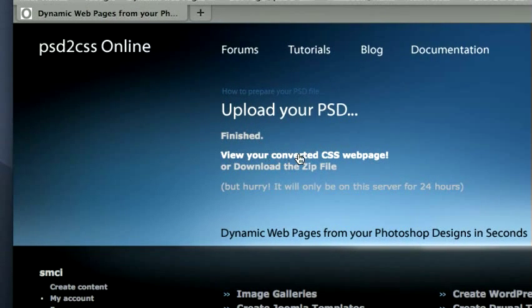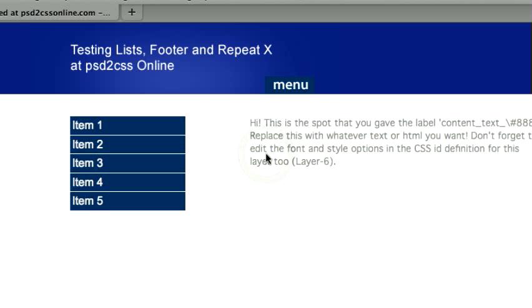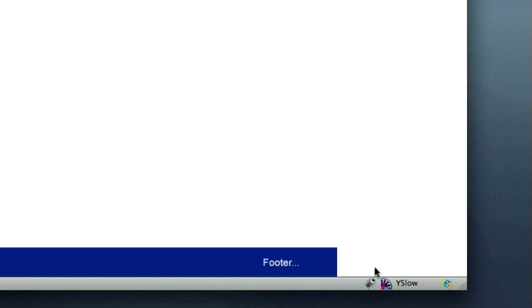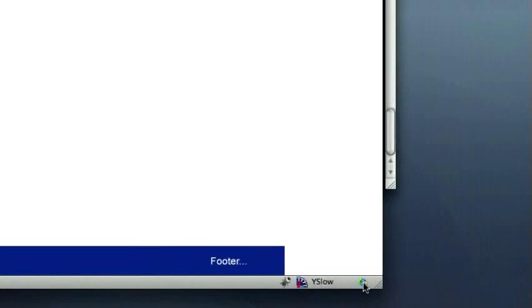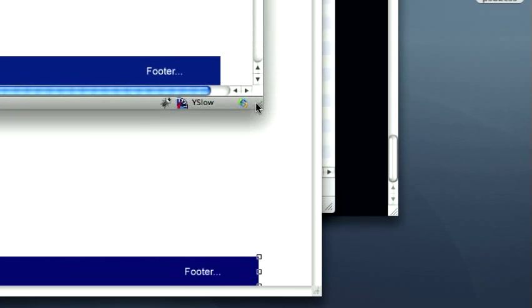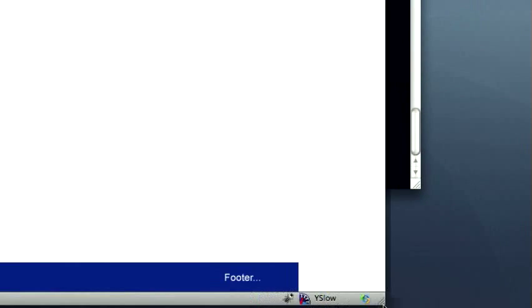We can view the converted CSS page now by just clicking this link. I'll host it for you for 24 hours. And here's our footer at the bottom. And as you can see, it's centered. And if I make the browser short or tall, it doesn't matter. The footer always stays there.